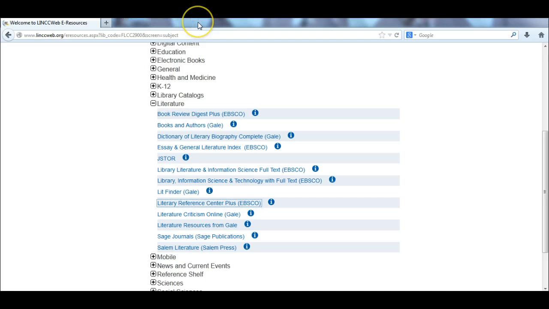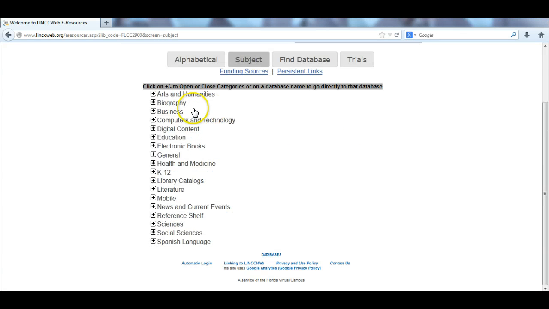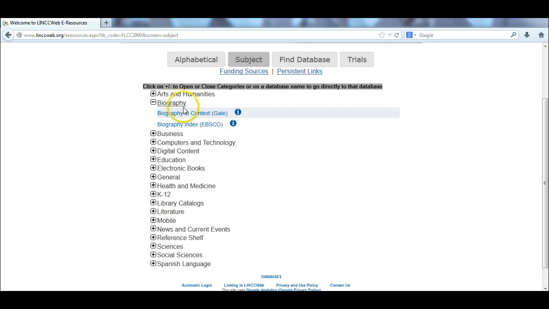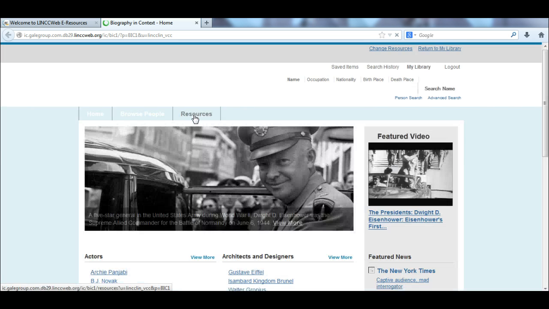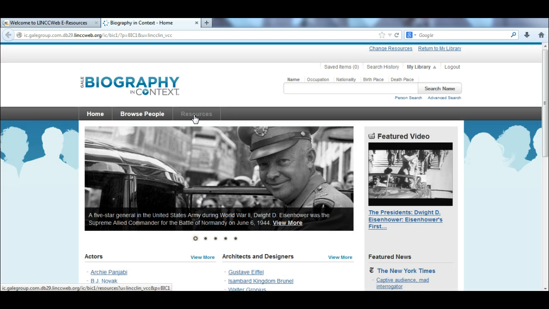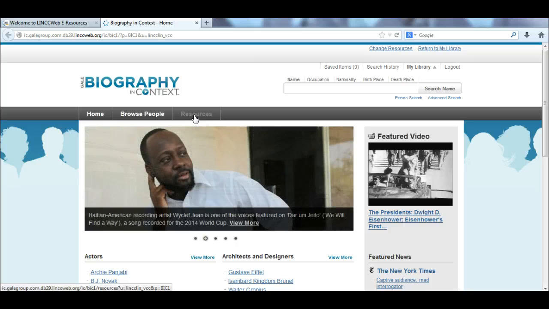A third database that isn't exactly literature subject specific is Biography and Context. So you'll have to close it and go to Biography category and click Biography and Context. This can be helpful if you're using a biographical approach in your literature essay. That means that you would examine the author's life and try to find any parallels.